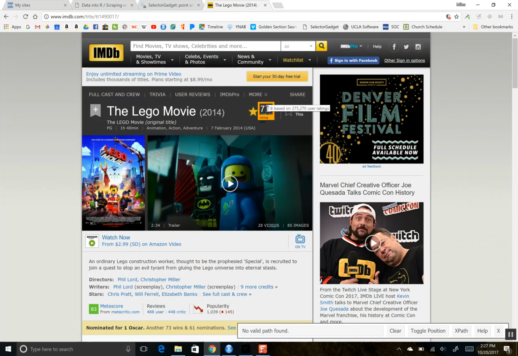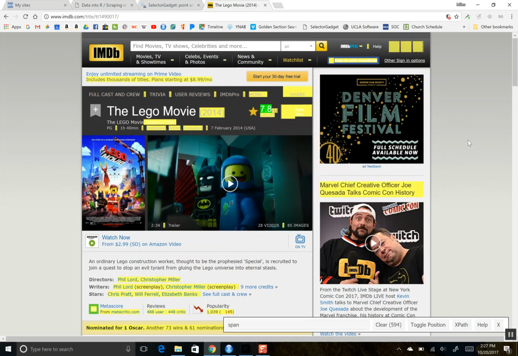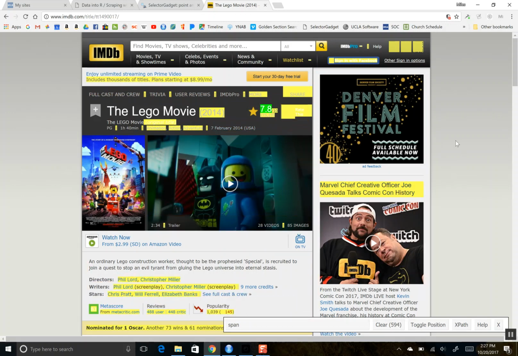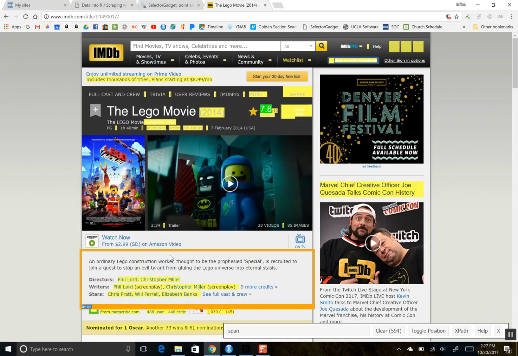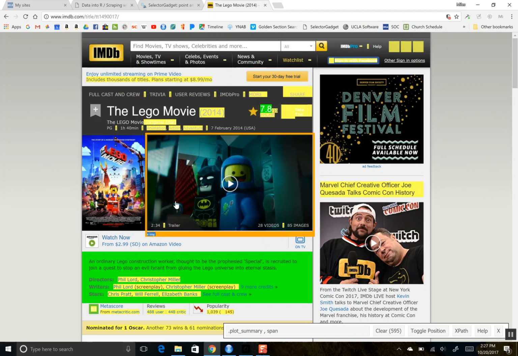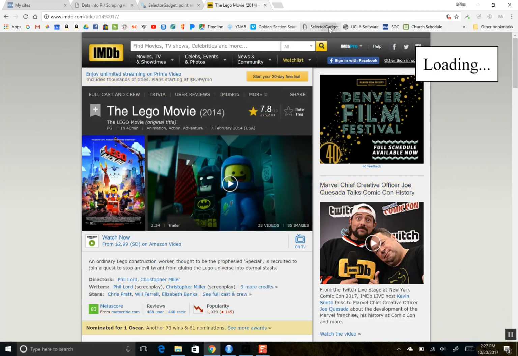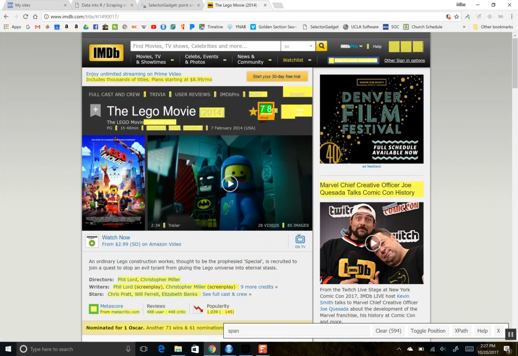This is the star rating for the Lego Movie. Okay, so I click that, and now we see a whole bunch of stuff highlighted in yellow, right? And so, yes, I want this thing, but I don't, oops, I accidentally clicked something. Sorry. So I want this 7.8, but I don't want all of this other stuff. So I'm going to just click something that's yellow that I don't want.